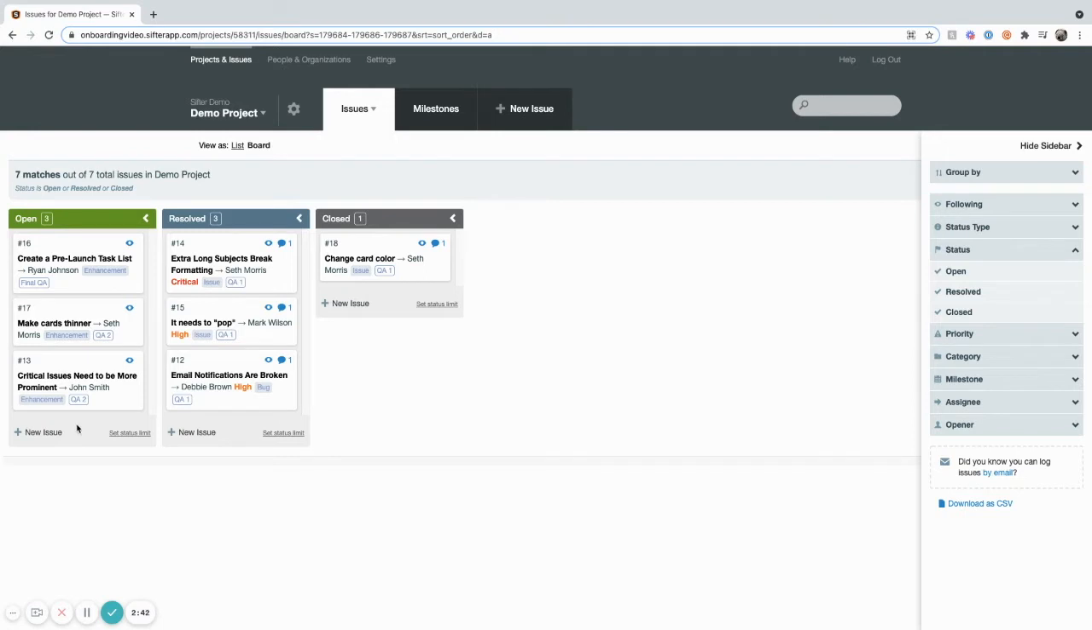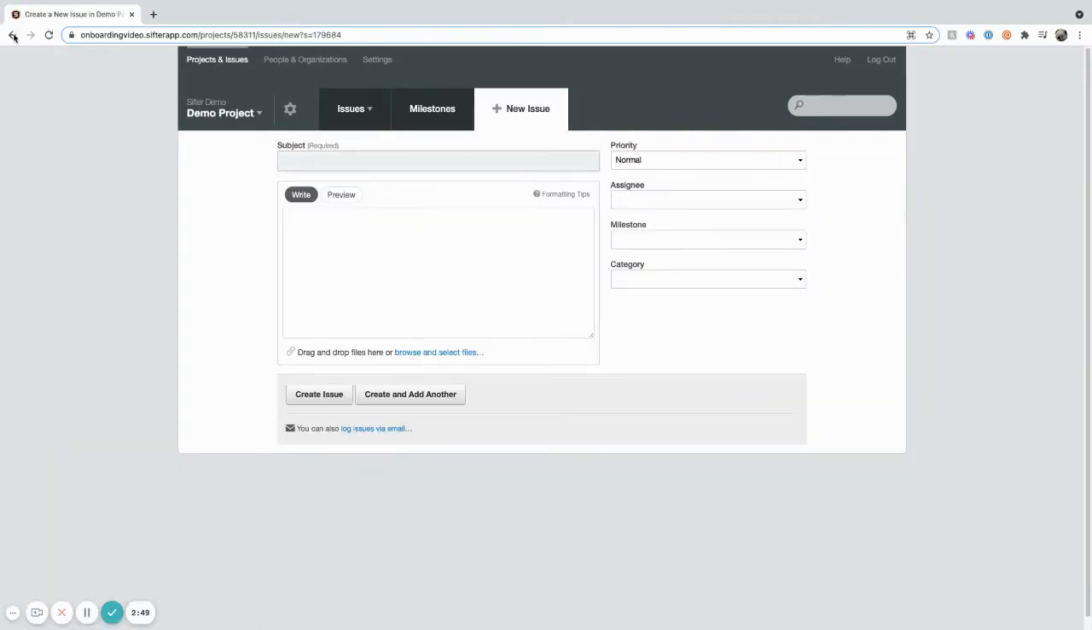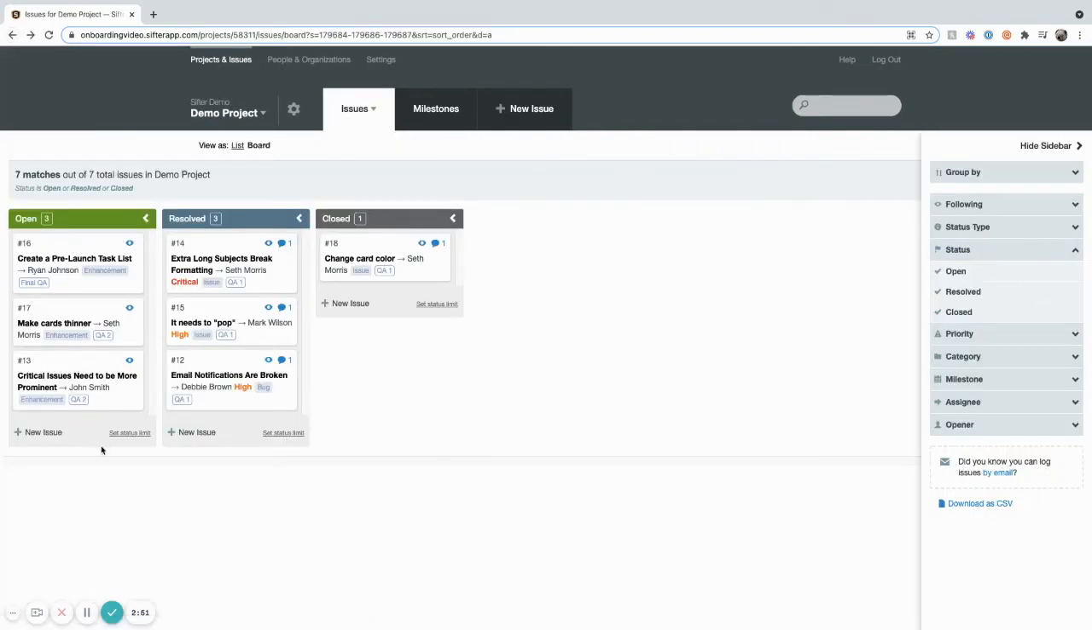Moving to the bottom of a column, we'll see that we're able to create a new issue by clicking this new issue button, which will take us to the new issue page. We can also set a status limit. Now, a status limit is setting a limit on the amount of cards that are inside one column here. So see, we have 3 right now.